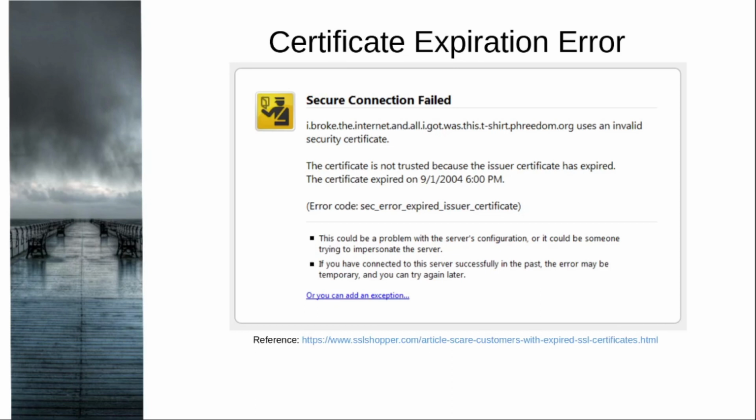You can click a little link down the bottom that often says you can add an exception and allow yourself to continue forward, or click advanced and proceed. Either way, it's probably not the best user experience, and we want to be getting that replaced as soon as possible.